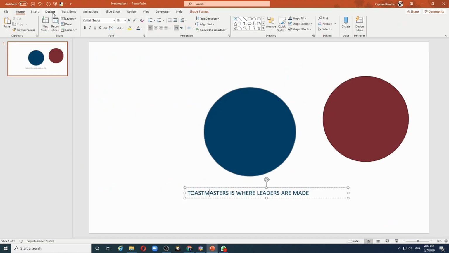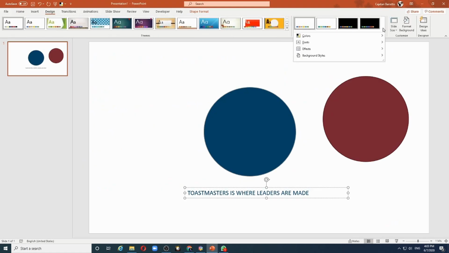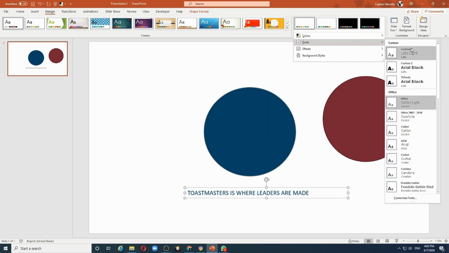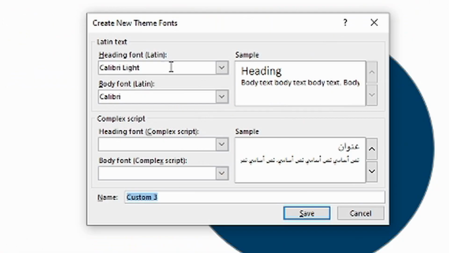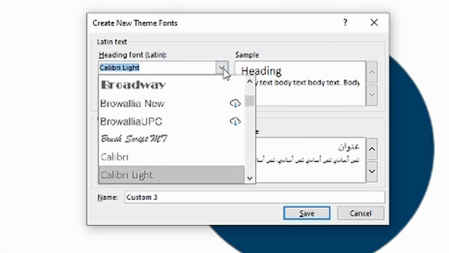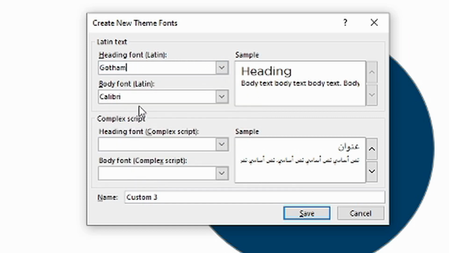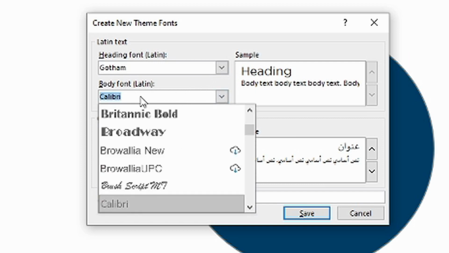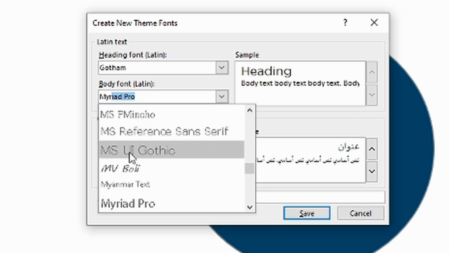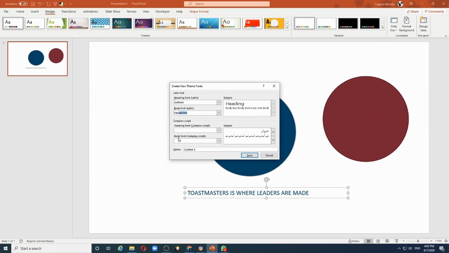To set my fonts, I will again go to Design and the Design Variants and choose Fonts. And again, I will go down and say Customize Fonts. The first font is the heading font. I will change that to Gotham, which is here. And the second font for the body, I will use Myriad Pro, which is here. You may not have both these fonts on your computer because they are not part of the standard Windows fonts. I have a separate video which explains how you can locate the right Toastmasters fonts and install them on your computer. Check in the description below if you want to download and install your own fonts.